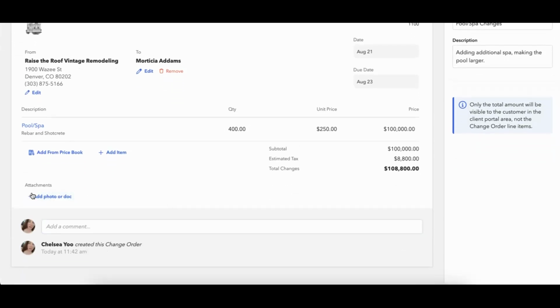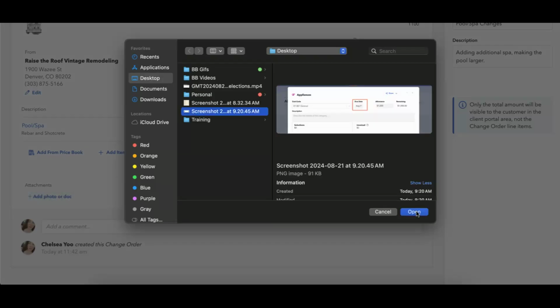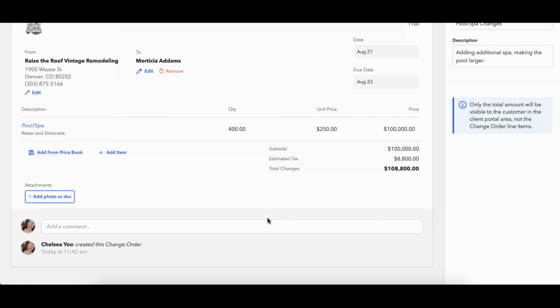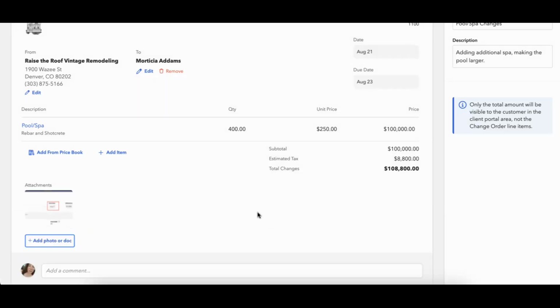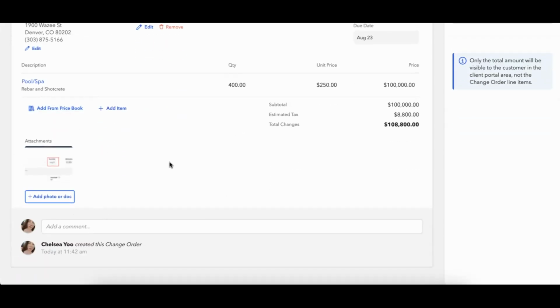And then additionally, maybe I have a photo or a document that I want to add here. I can add it really quickly just like that. So potentially these could be drawings, these could be new plans, these could be the original receipts for things. Whatever you'd like to do, you can definitely add in the attachments here.